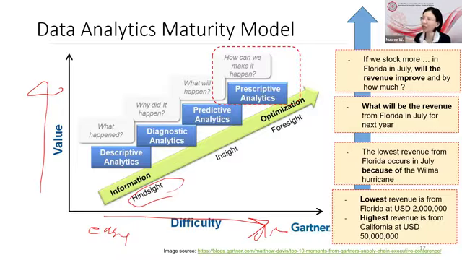Like if we say the revenue of Florida will come up again, then what do we need to do? We need to stock more so that we can sell more things to customers, and then our revenue will improve, and improve by how much? This is prescriptive analytics, which uses optimization techniques to come up with how we do that. Okay, those are the 4 layers of the data analytics maturity model.